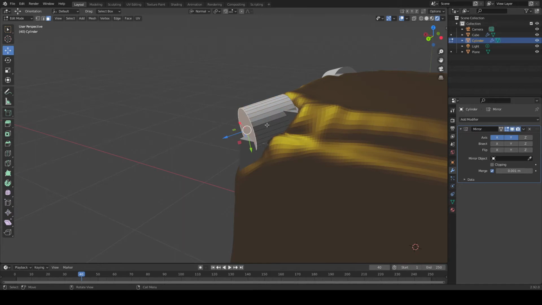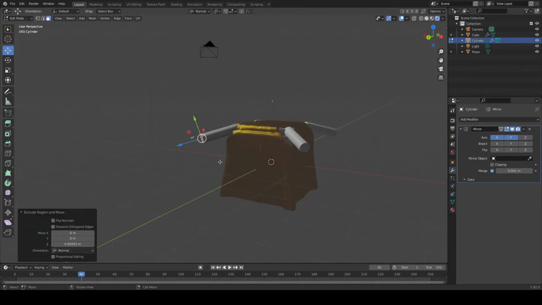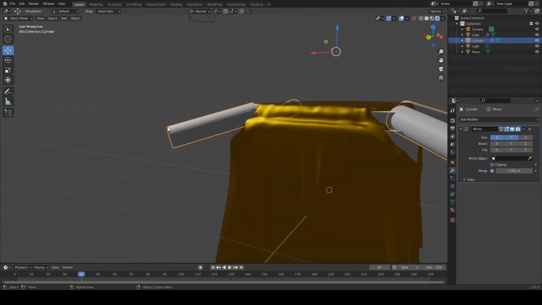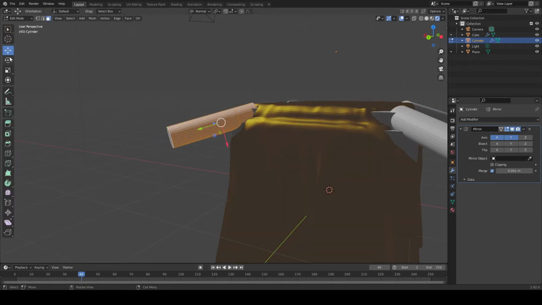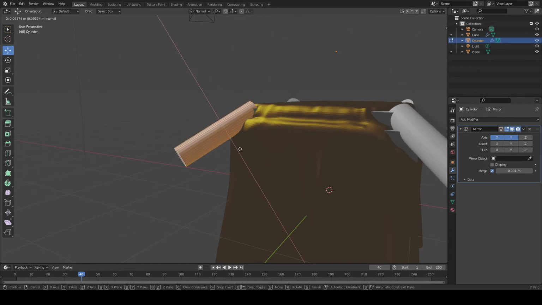And then we want to grab this face, and we're going to extrude out. Actually, we're going to select all of it, and I want to rotate it just a little bit more down. And then we're going to move it back or down.